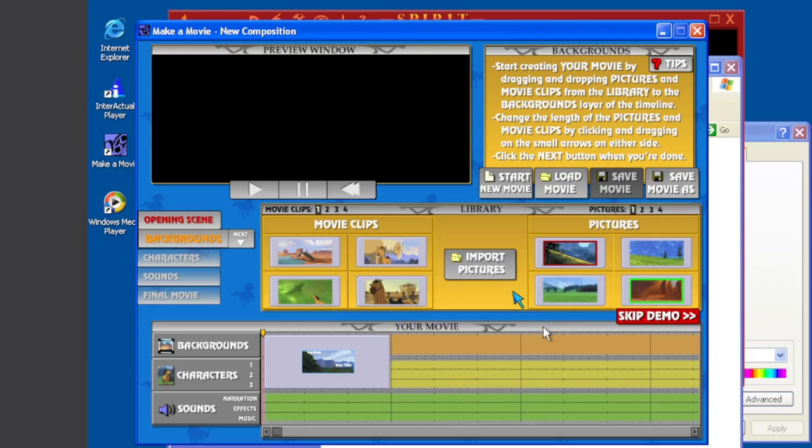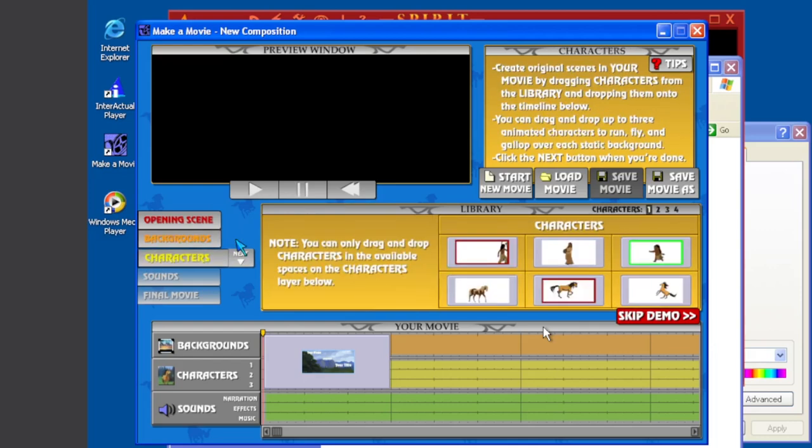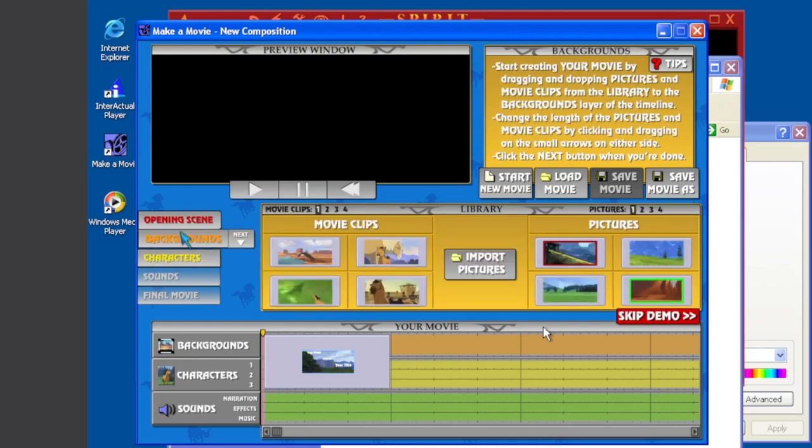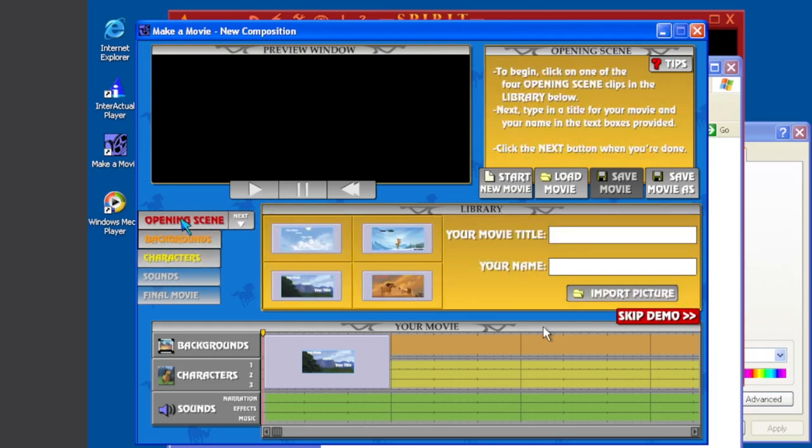After you finish each step, a Next button in the left navigation prompts you to begin the next step. At any time during the making of your movie, you may return to previous steps and edit your previous selections using the navigation buttons. Opening Scene allows you to create your opening credits and title sequence for your spirit mini-movie. Simply click on the title sequence that you'd like to use, then put in your name and the title of your movie.